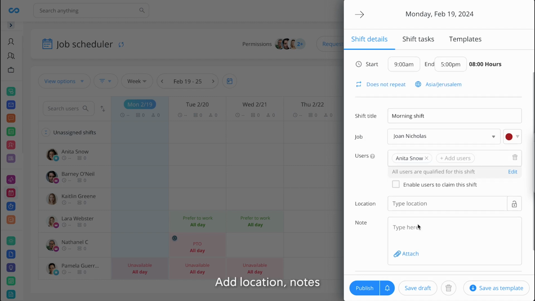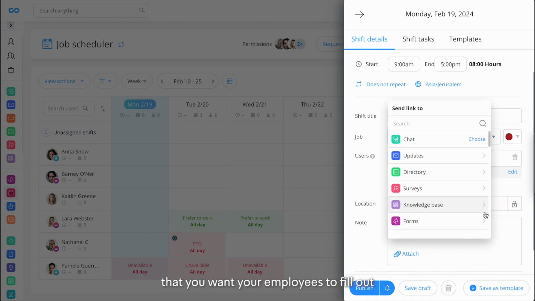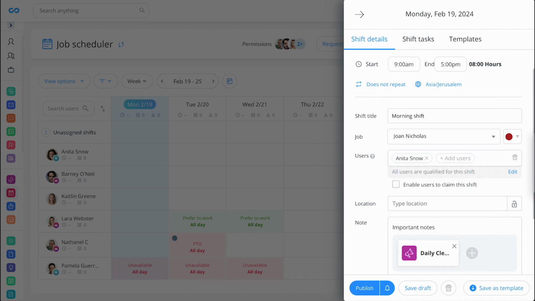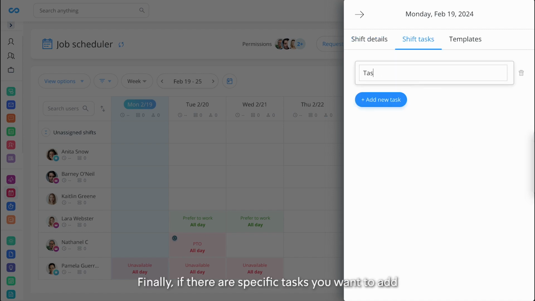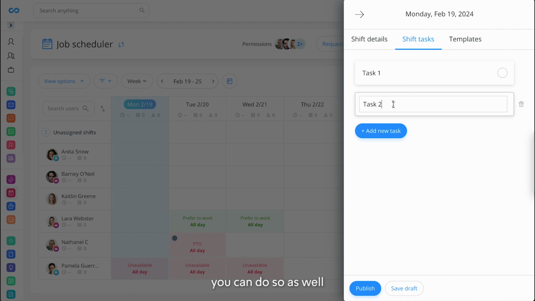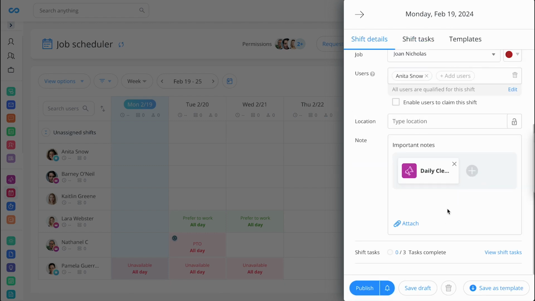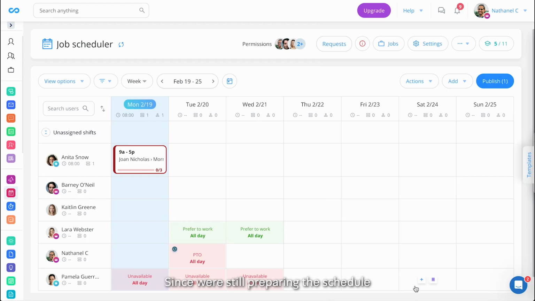Add location, notes. Attach a file or even a daily checklist that you want your employees to fill out. Finally, if there are specific tasks you want to add, you can do so as well. When all the information is entered, you can either save it as a draft or publish it to your employees. Since we're still preparing the schedule, we'll save it as a draft.